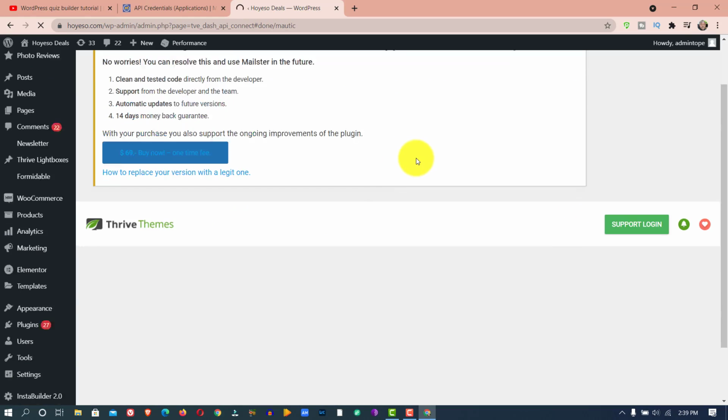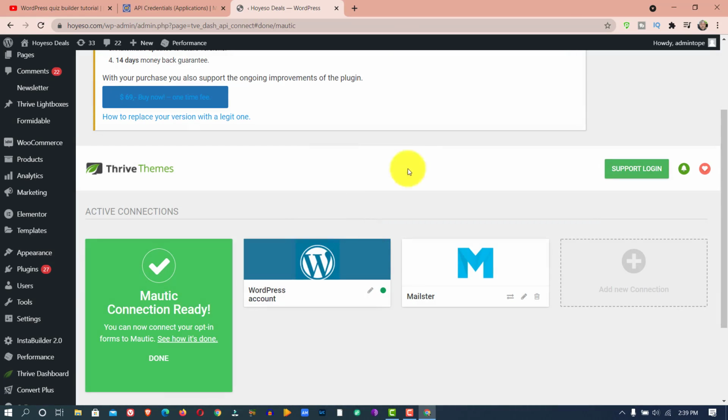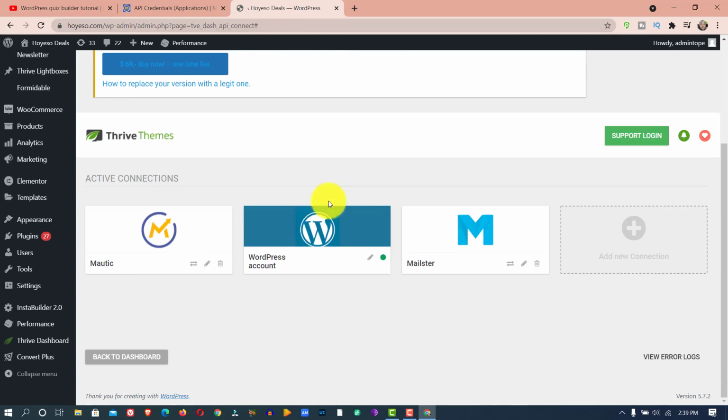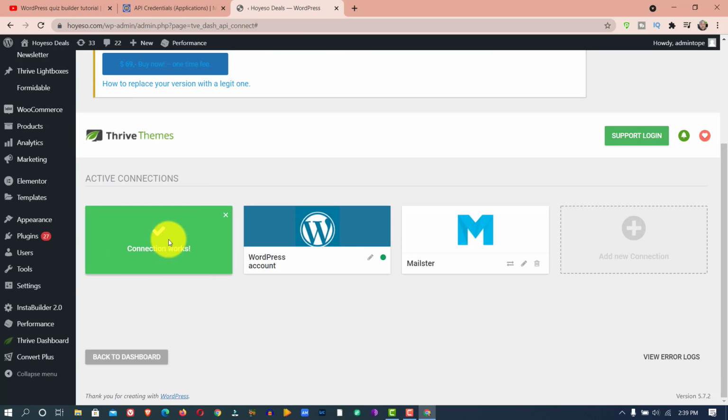Now once that is done, see, it's saying Mautic connection ready. You can now connect your opt-in forms to Mautic. Just click on done. Now you can test it. Just click on this test icon to test if the connection works fine. Now with this, we have successfully connected our Mautic to our Thrive quiz builder. Now let's go to our Thrive quiz builder to see how to use this Mautic we have just connected.